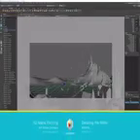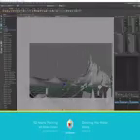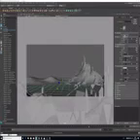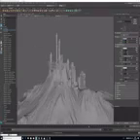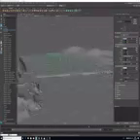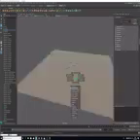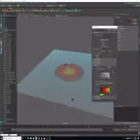Okay, so what I'm gonna do now is focus on the water. So I just created this plane and I'm gonna assign to it a Redshift material, and I'm gonna use the water preset that comes with Redshift. Then I'm gonna duplicate the plane, as you can see here.